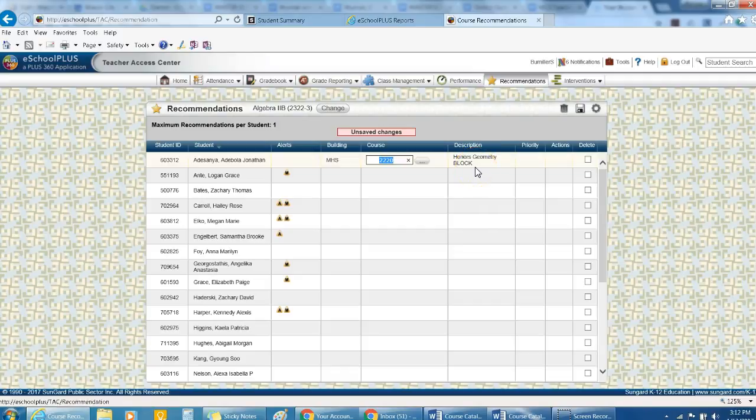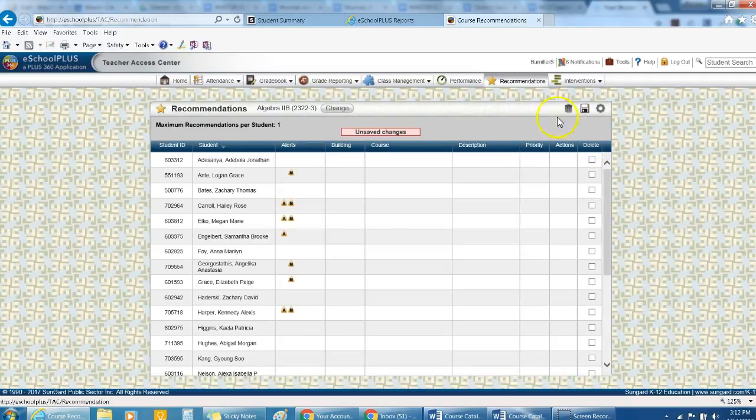Once you have done that for each of your students in TAC, take a minute, look at it, make sure it looks good. If it does not, you can click over here, click delete. You can come up here, click the garbage can, and you'll see that it's removed, and you can correct it that way. You will notice that these unsaved changes kind of gives you a heads up that any changes you've made, any recommendations you've made have not been saved. When you are ready to save, you're going to come up here and click the little disc, and then that will save your changes for each of your classes.